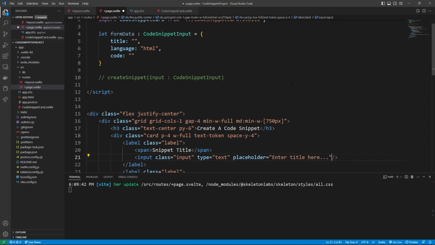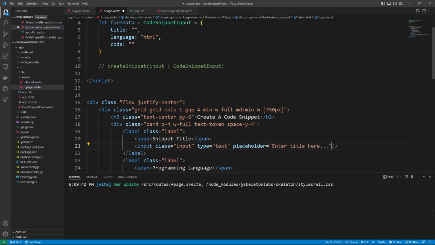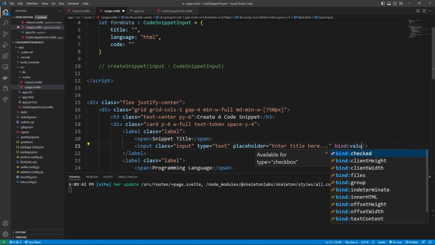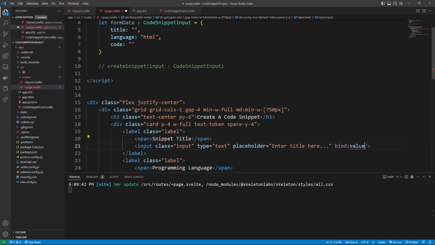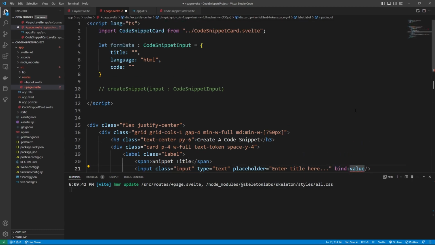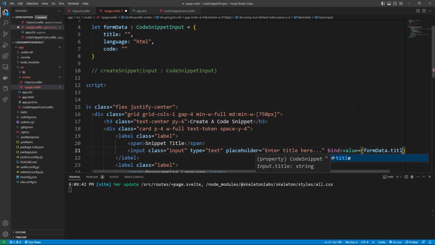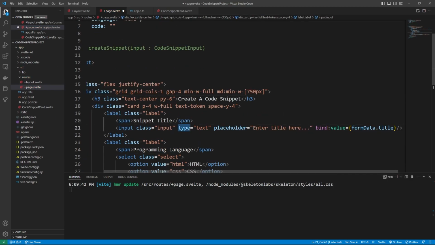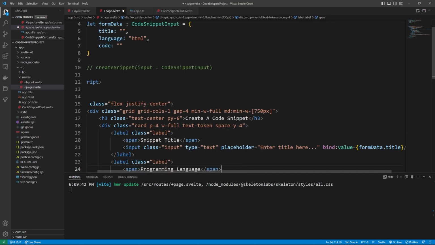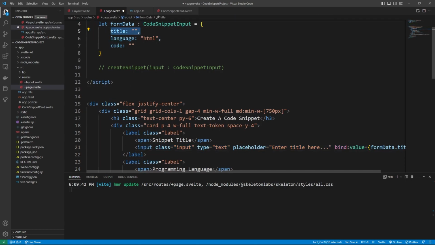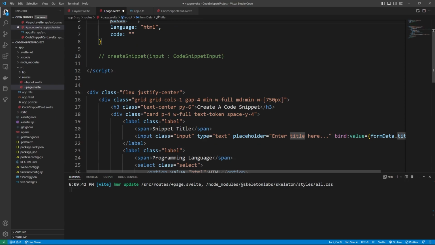So SvelteKit is pretty interesting for one reason. We can use the bind property on all of our different inputs by saying bind and then the value. So we can bind the value of a certain input to a certain property. For example, we can say form data dot title. So whatever the input of this type equals text here that has our title, it's going to be bound to the form data dot title. So if this input ever changes, that means that this property right here is also going to change.